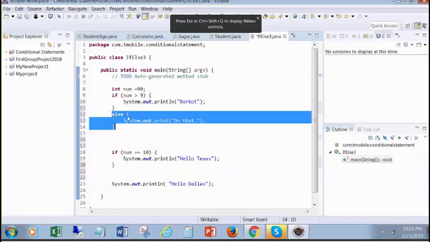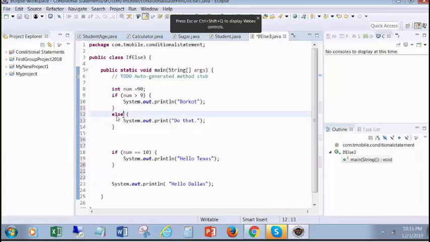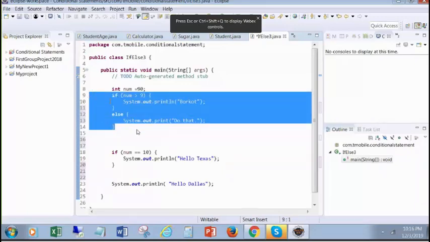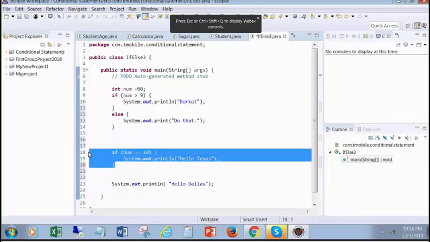This is the extension. We start the extension with the word else. This is a keyword. If we use else, then it will be a single block. We will consider this if else as a single block. And here at this position, this is another single independent if block.